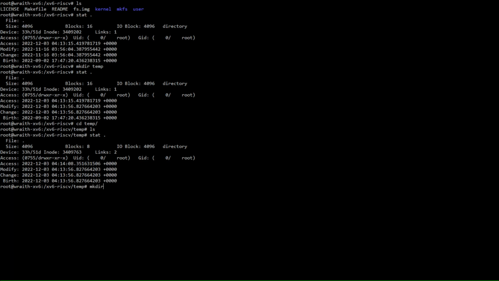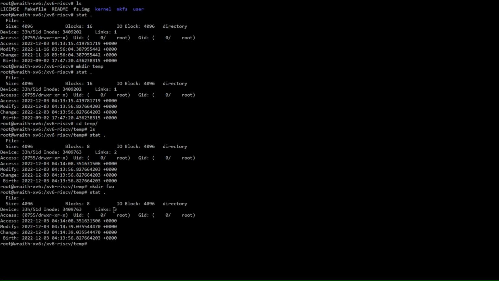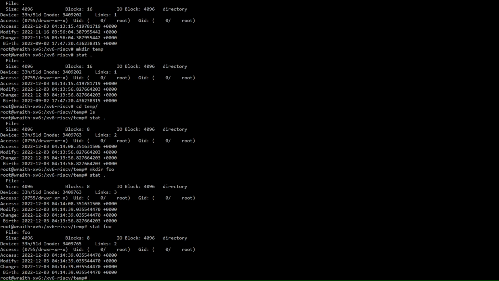I'm going to make a new subdirectory called foo within temp. Now if I do stat for the current directory, you'll see it now has 3 links. And if I do stat on foo, it has 2 links, one from the temp directory and one from itself. So you can see that this link count is keeping track of all the points where it can be found as a directory entry.